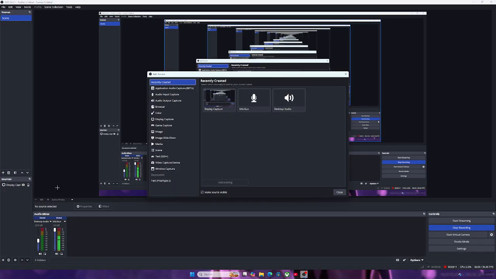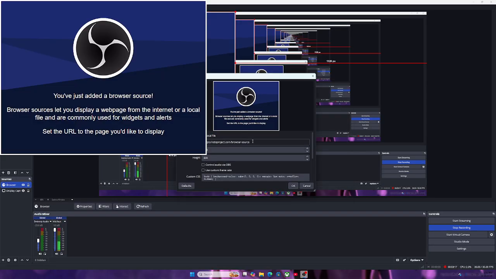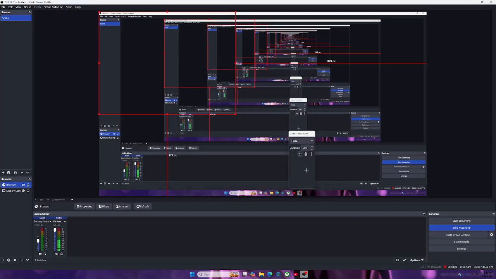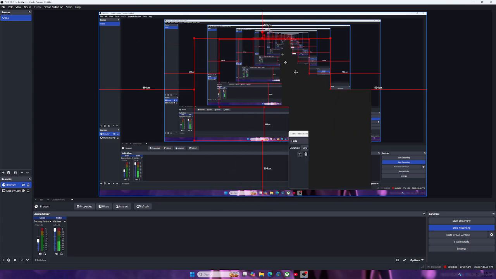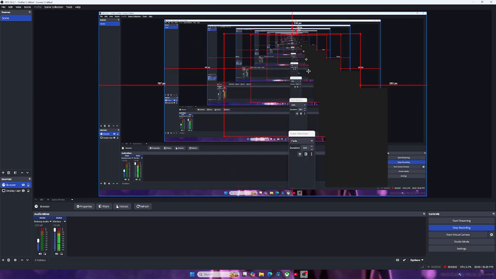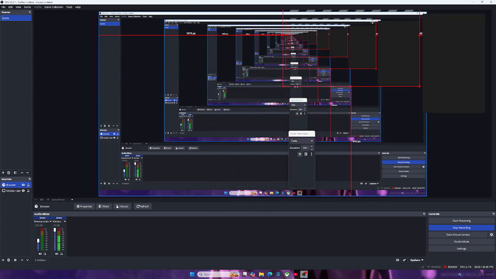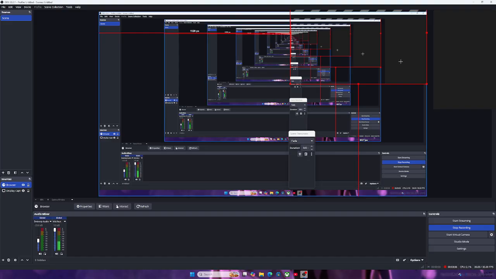You're gonna go to here, this little plus, browser. Add a new browser. Get rid of this. Copy this. Now I suggest just leaving this alone. So now you have your chat. Now it'll look big, but you just leave that like that and put it right there.